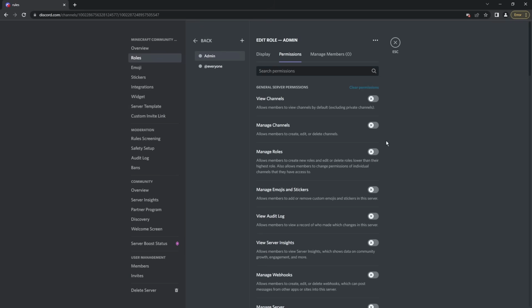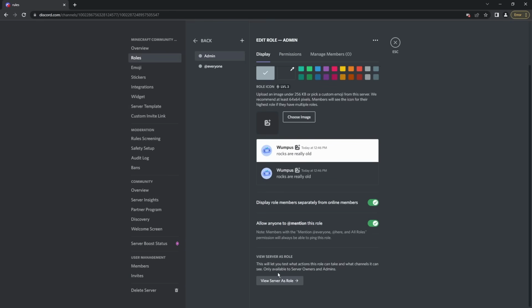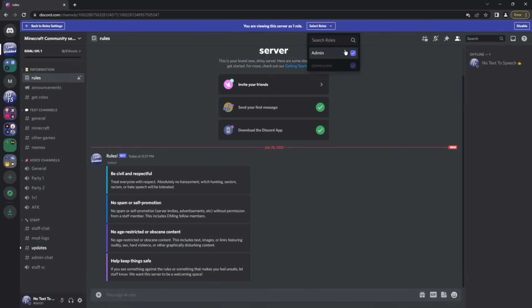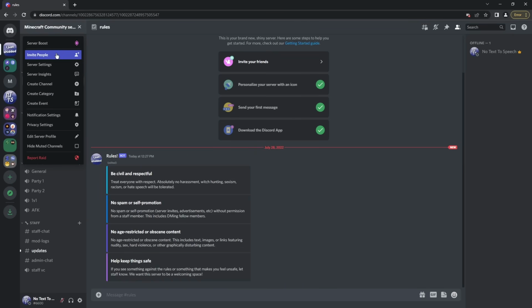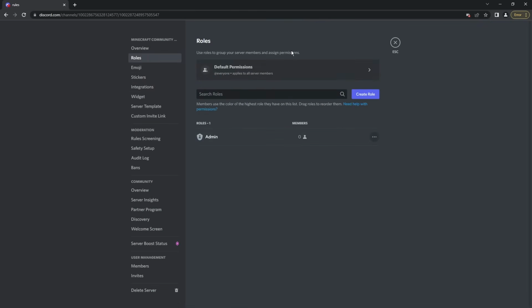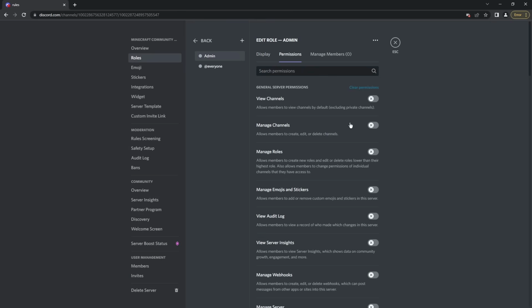Well, what do I mean by that? Well, I want my staff, my admin, to be able to manage channels. So if I don't have manage channels enabled and I go to view server as admin role, so this is just everyone, or yeah, let's just leave admin. It has no permissions. If I right click on a channel, I won't be able to edit the channel. However, if I go back to my settings, then go to roles, go to admin, I go to permissions, and I click manage channels and click save changes.